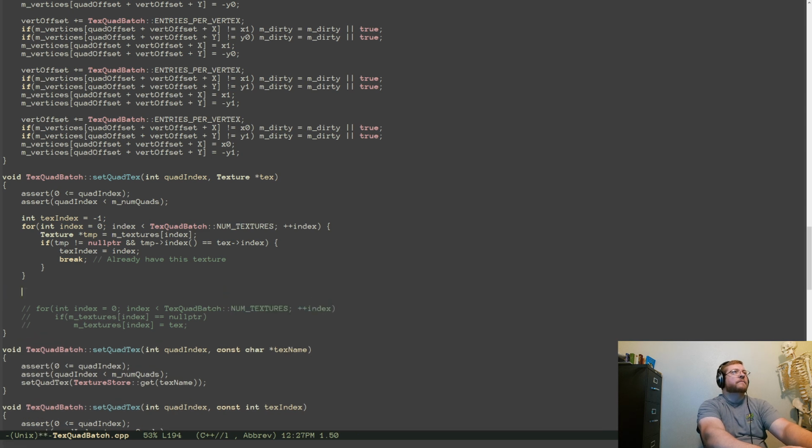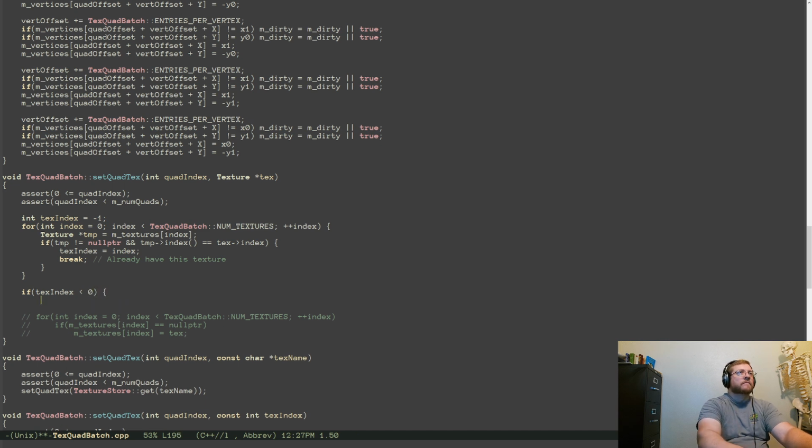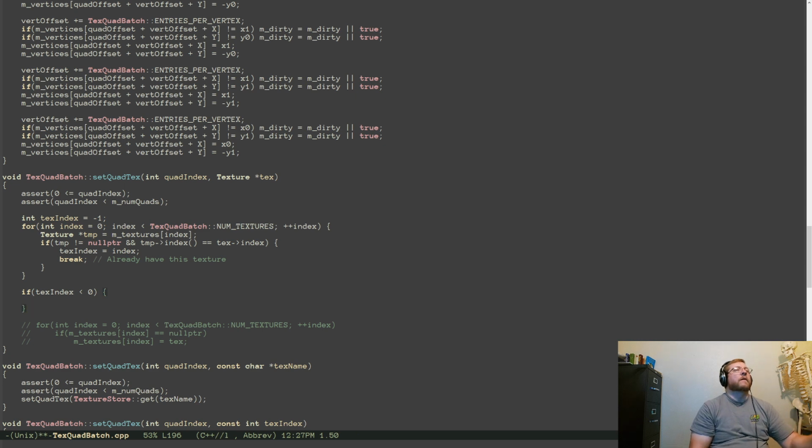If x index is less than 0, then we have to do something else. So like we set all the quads to the same index, to the same texture. We'll really only look it up once, and then it won't add any more copies of that to our array, so that's good. If we don't find it already, then we need to find a place to insert it, which is this part here.